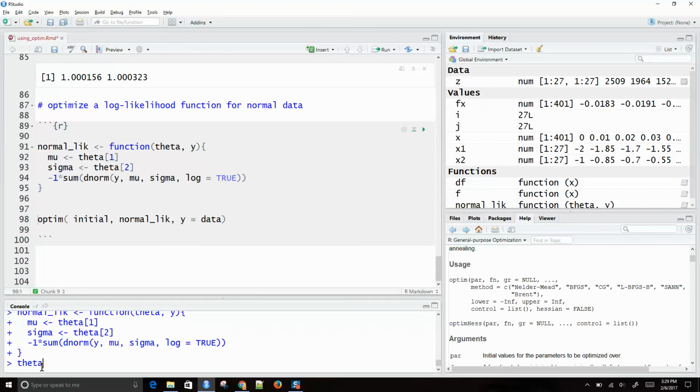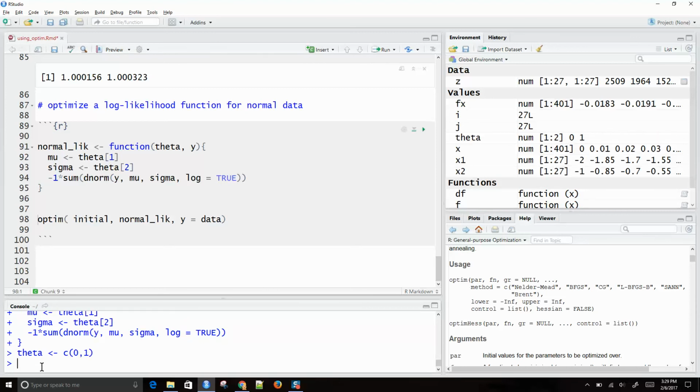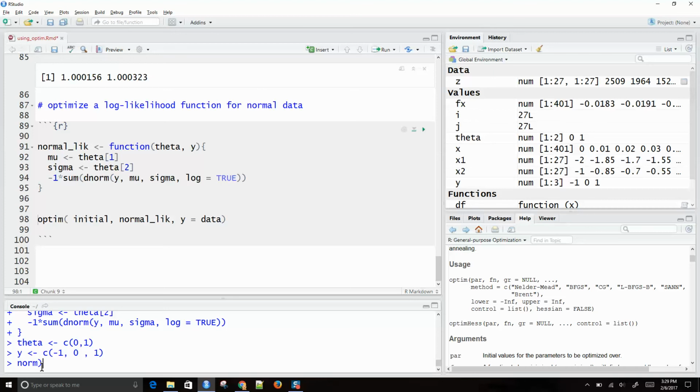All right, so theta I will say is 0 and 1. This is going to be my mu and sigma, and I can say y is going to be the values, let's say, -1, 0, and 1. Okay. And so I can just say, what's my normal likelihood of theta, comma, y? Okay, and it tells me the likelihood of all of these three values together is what I have.